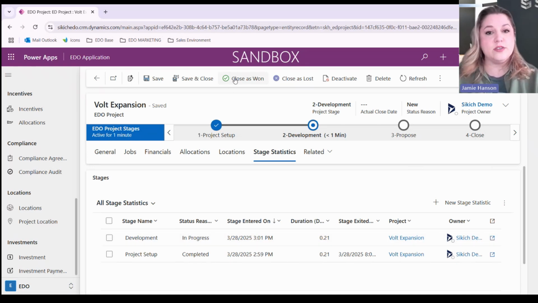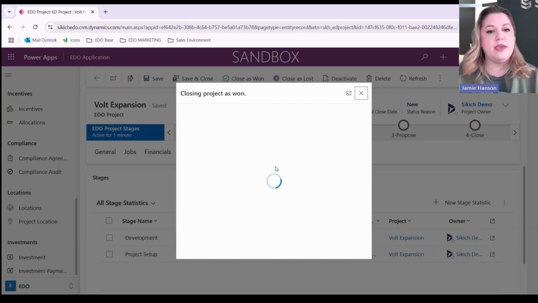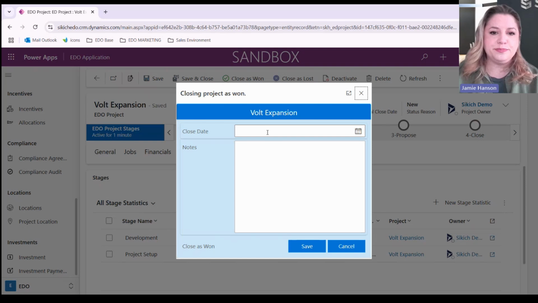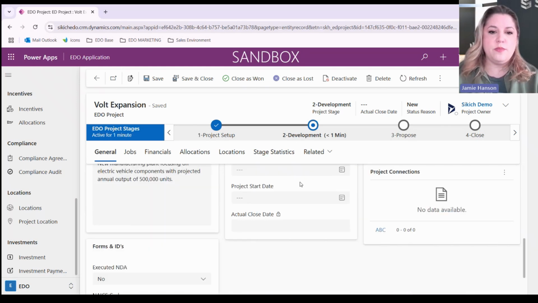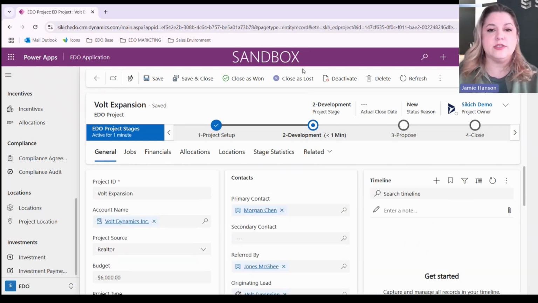And then you can close as won or as lost, or you can deactivate it. Maybe they need some time and you want to put them on hold. So deactivate would be for that. Closing as won will pop up a custom page for you. You'll enter the close date, the notes, and then save. And you'll see that information on the general page show up so that you can see the actual close date when that happened. And the notes will also appear once it is closed.